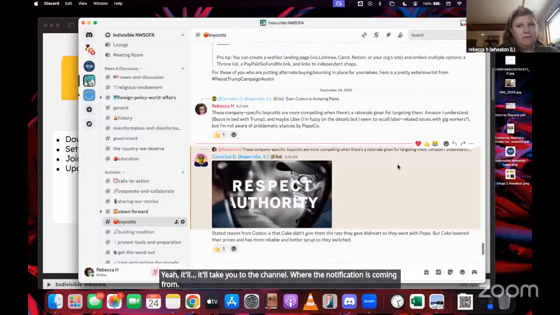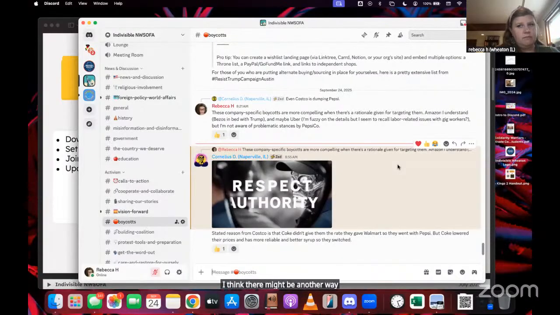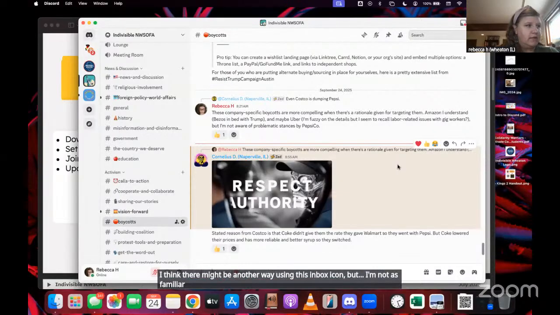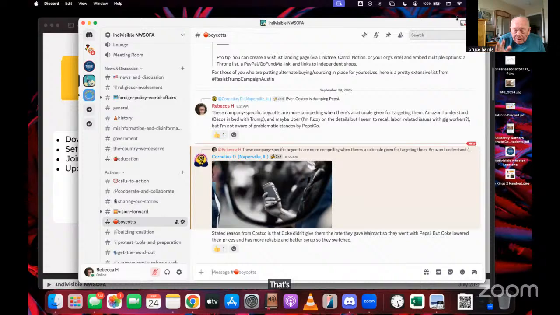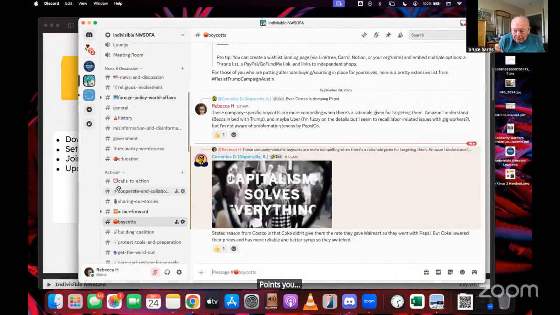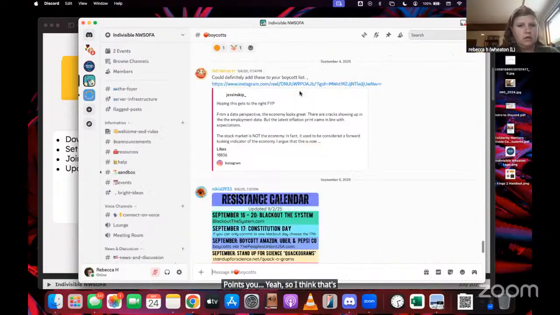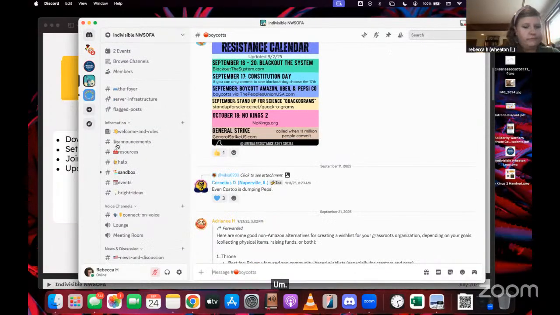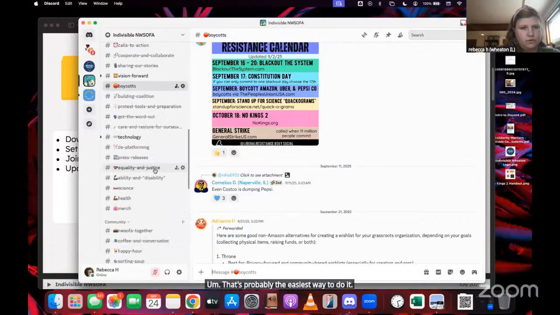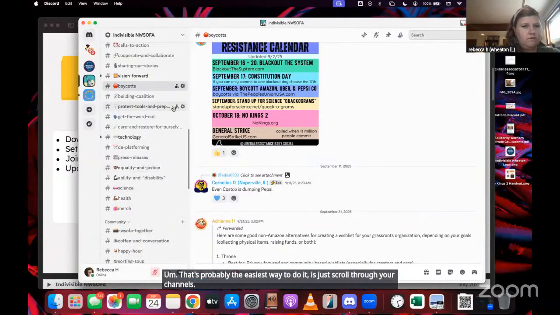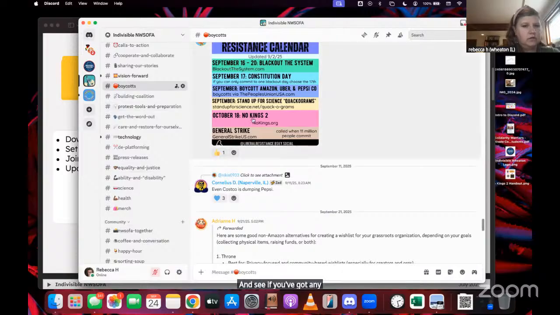I think there might be another way using this inbox icon, but I'm not as familiar with that, so I won't point you there. That's fine, I just needed one way because I didn't know how to do it. Yeah, so I think that's probably the easiest way to do it, is just scroll through your channels and see if you've got any numbers next to your channels.